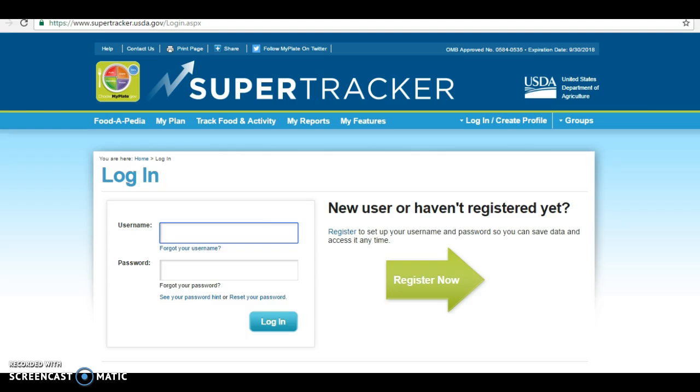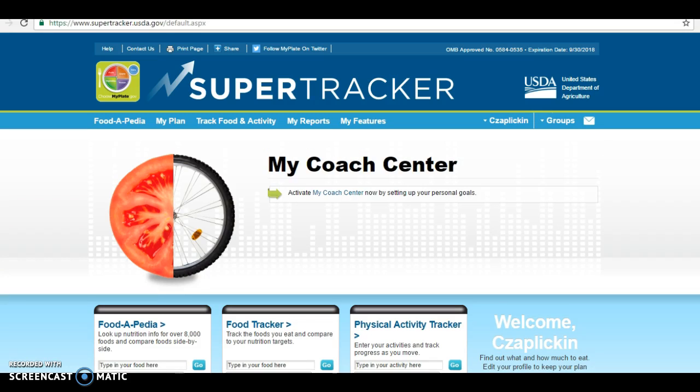After you've already created a profile and you have a username and password, all you need to do is click login. And so you're just going to put your username in and then head down here and put in your password. Now when you see this, you know you're in Supertracker. It says Supertracker at the top and my Coach Center right here.